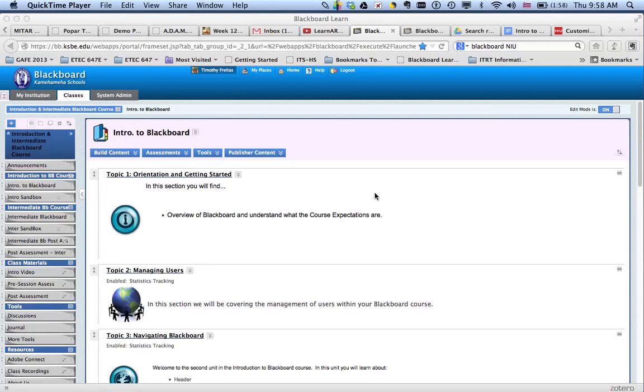We're going to be discussing and going over how to add menu items to your course. Now, as you see here, we have several different looking menu items. We have announcements, we have intro to Blackboard, sandbox. All of these, as you notice, are kind of a light gray. And in between, we have these things called headers, which you're able to add.